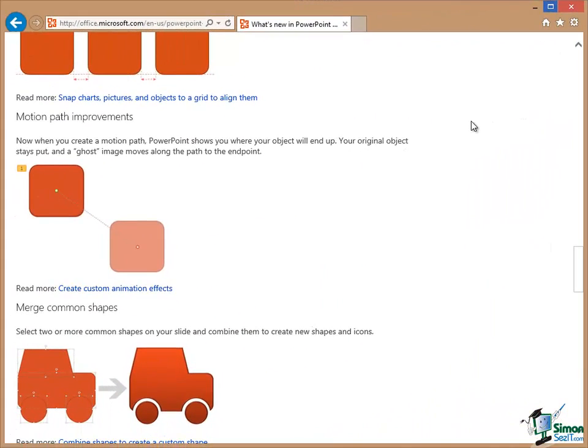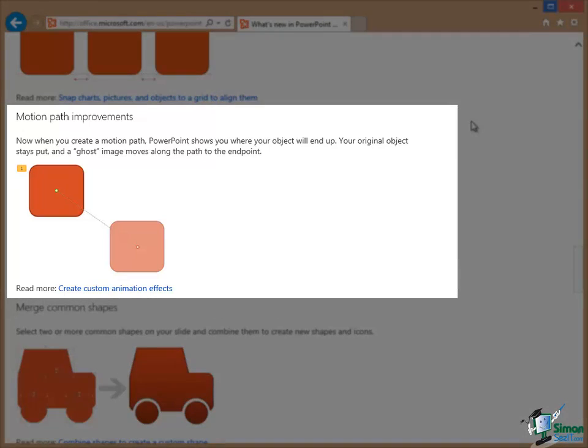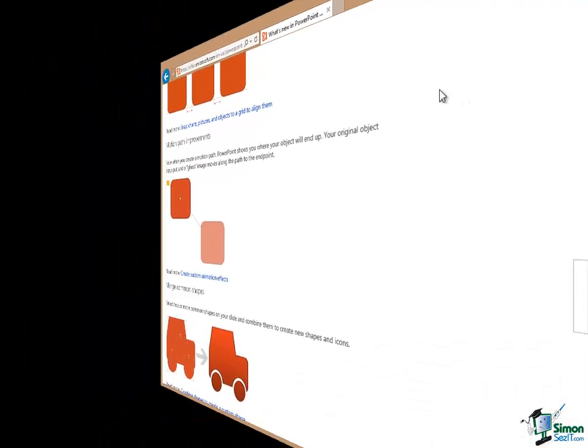Increasingly, people are using animation in their PowerPoint presentations, and the animation features of PowerPoint have significantly improved in recent versions. There's a further improvement in PowerPoint 2013, which will help you with motion path to envisage not only where a particular object starts out, but where it will finish up after it has moved along your specified path.